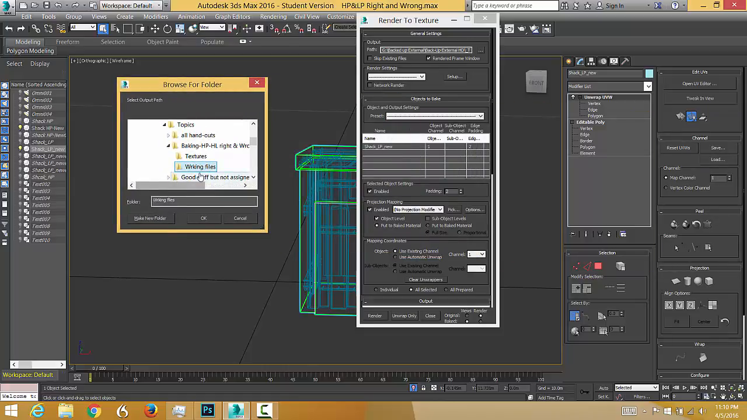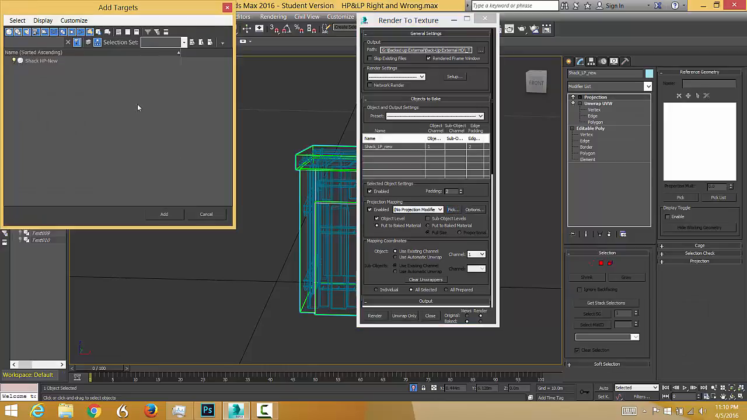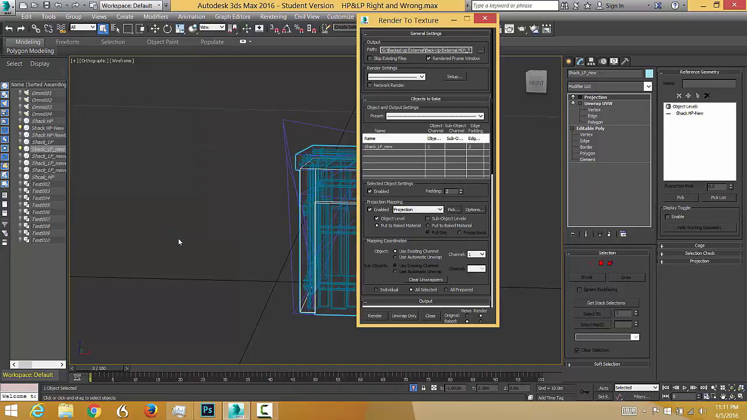So I'm saving it in my working files, as you have been instructed in class. Okay, so the low poly is in there, and we are going to be using a projection. Now, if we had many parts, there would be many parts to choose, but I have actually attached all of them. Makes it a little bit easier to select. Yeah, for sure. So I'm going to add that.